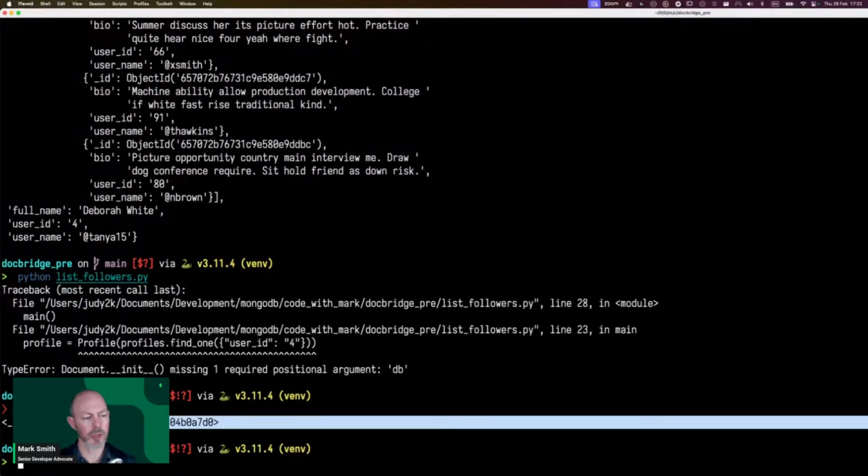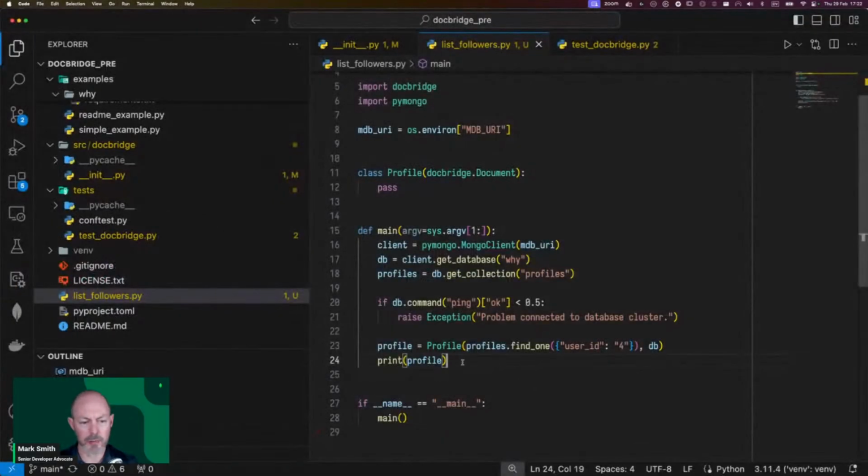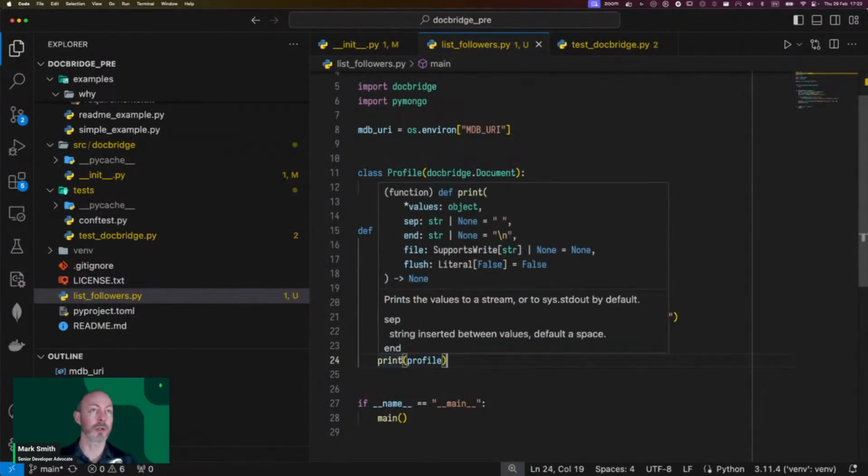So that gives you a profile object. It's instantiated. It literally does nothing. So it's not deserializing the data. It's not transforming the data. It is just a wrapper around the data. And that's done on purpose because potentially you're dealing with lots of these objects.